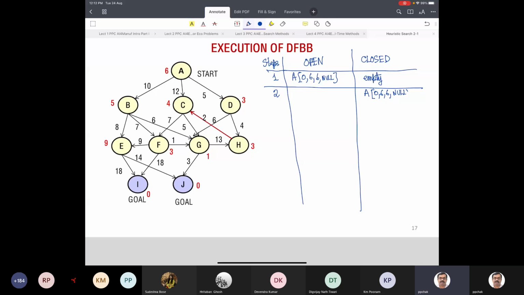Yes, sir. So let us now put it in the reverse order. Let us choose the order D, C, B. So what is the F value in D? Sir, 8. For C? 16, 12 plus 4. Yes, sir, 16. And for B? For B, 15.